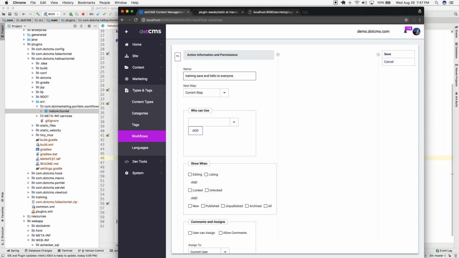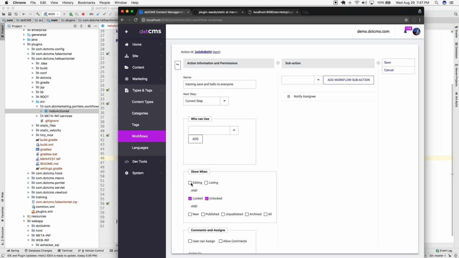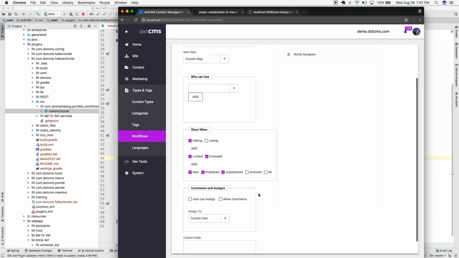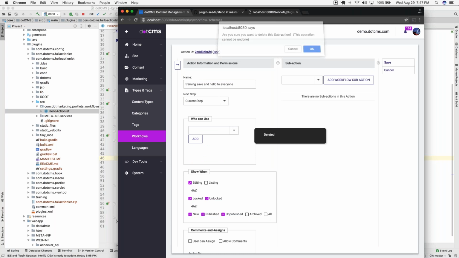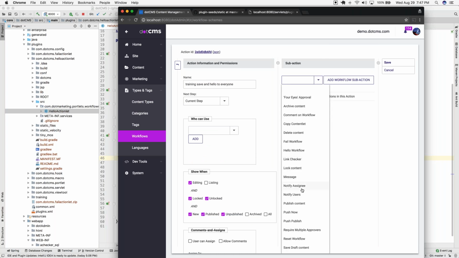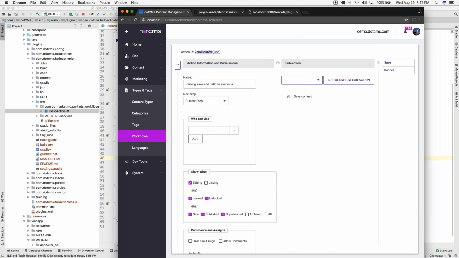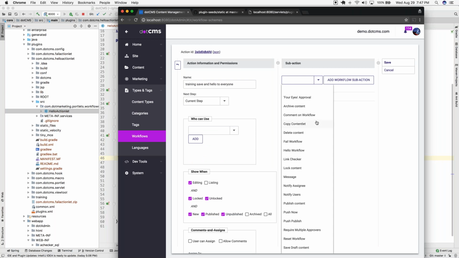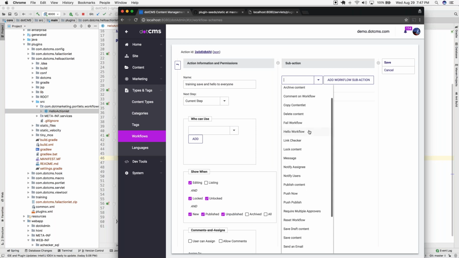It's a huge name, you know. We're gonna keep it in the same step. We're gonna show this just in editing, no matter what, we'll probably have to be locked and unlocked. And we want to show you no matter what, archived or not, but if it is new, publish. So we don't want to notify. We want to save, and then we have to look for it here.